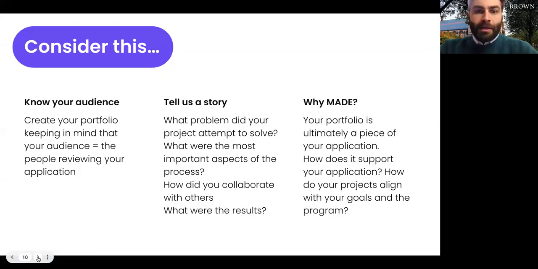Tell us the story. There are a million problems in this world. Why did you choose to address the one that you're targeting with this project? Show us why you identified this problem and how you went about tackling it, then what the outcome was. Think about this like an arc. You have 2 to 3 pages for each project.